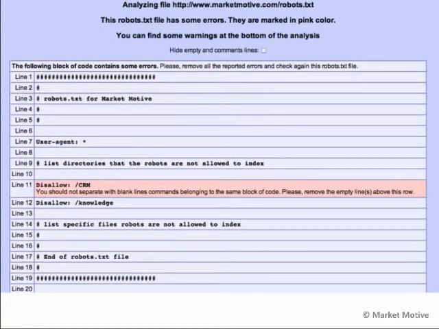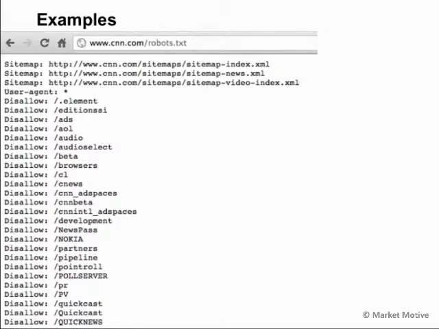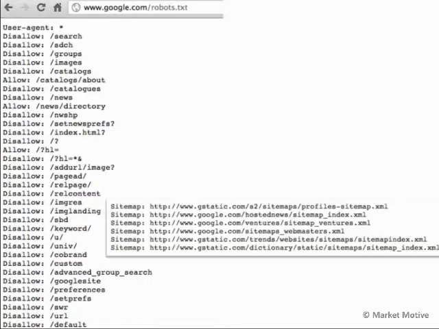You can see I got one of the errors here with Market Motive, and it tells you what to correct here. You should not separate the command lines belonging to the same block of code with blank lines. Please remove the empty line so that this gets read correctly. And you can go ahead and look at some examples on larger sites. You can see CNN has a sitemap for the main index. For news, they have a news feed. They have a sitemap for their video. Again, you can do different sitemaps and tell the locations of those, as well as their list of all the places that they want to block.